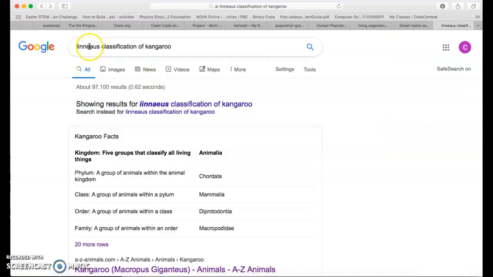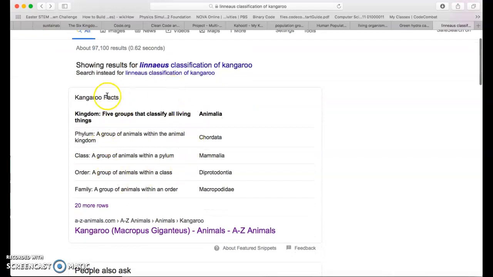So in Google, I just put lineage classification of a kangaroo. Shh, don't tell anybody. That's my secret surprise animal. Okay, something that's really cool: please notice that this gives you facts about each level of the classification. That will come in handy later.